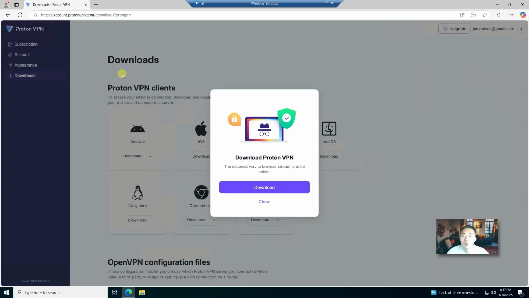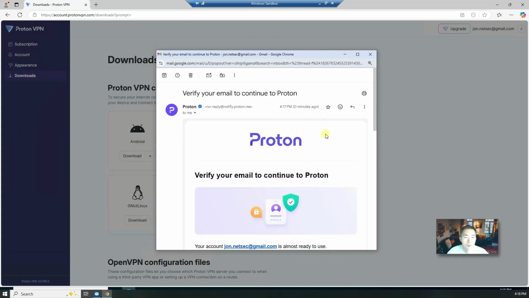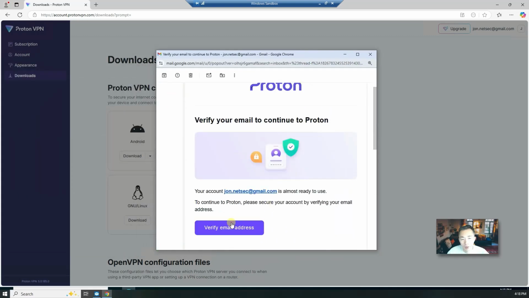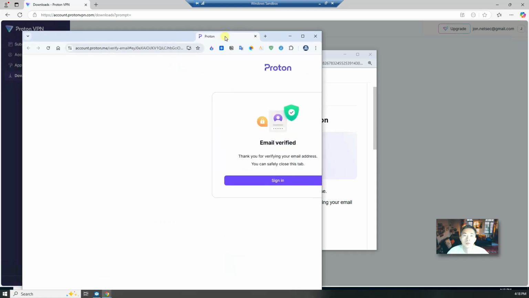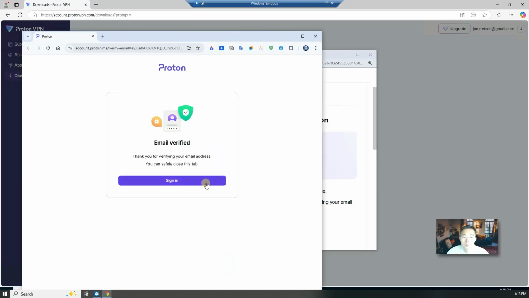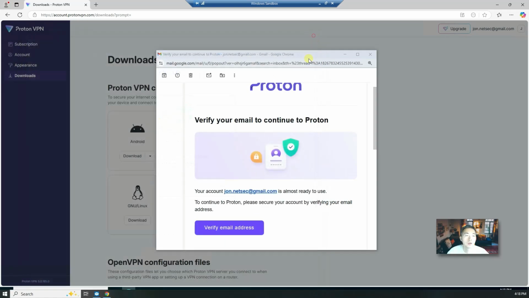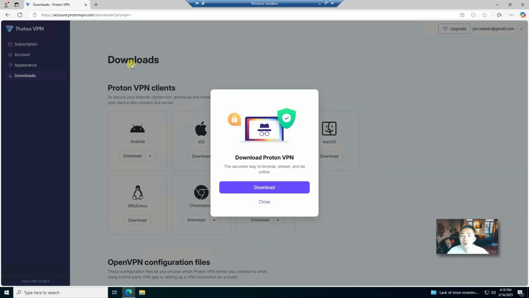So, the account has been created. You might need to activate your account in your email. Just verify your email address. Then the email is verified and you can close it. Now, we need to download the Proton VPN client and install it.